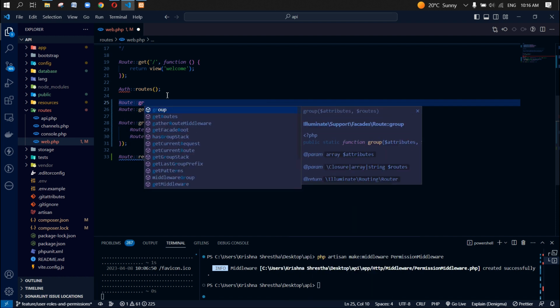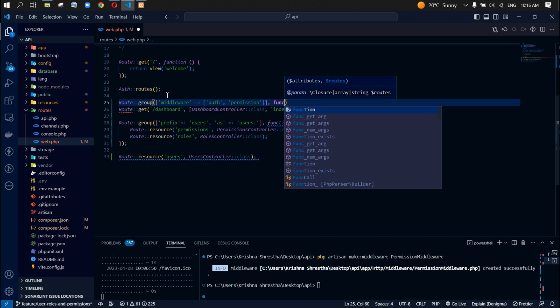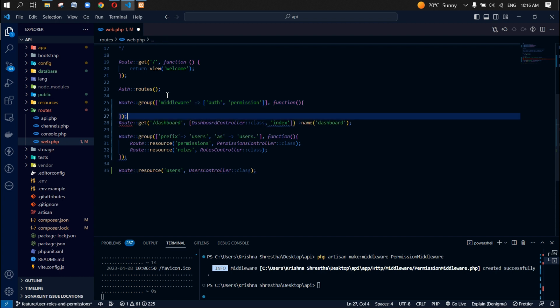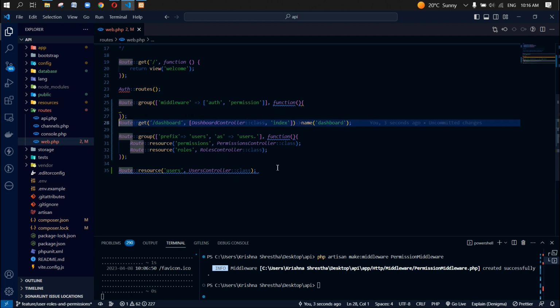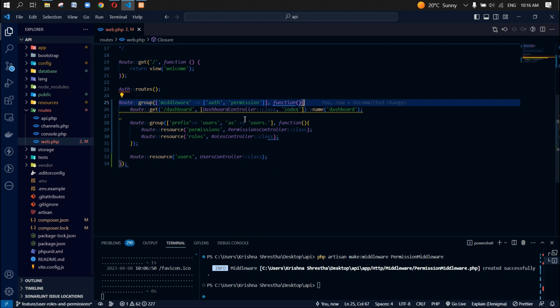So here, route group array. Inside the array, we are going to provide the middleware. Say our permission. First of all, auth, of course, and then permission. And inside it, we are going to have all our routes. Just copy this one and paste it over inside. That's it.